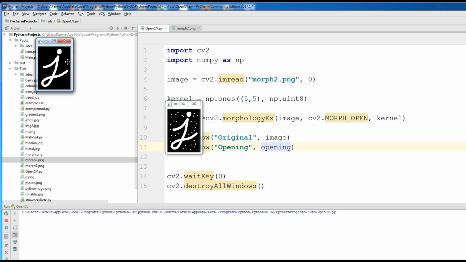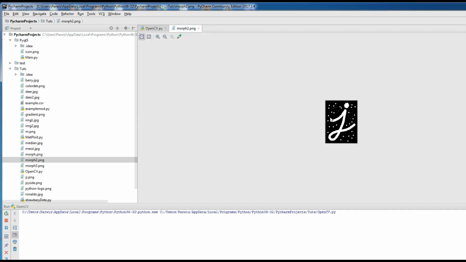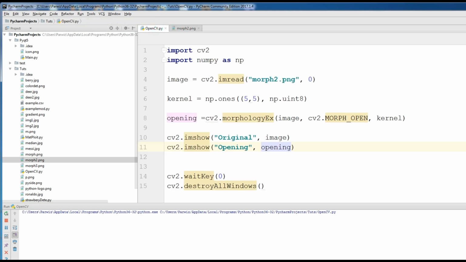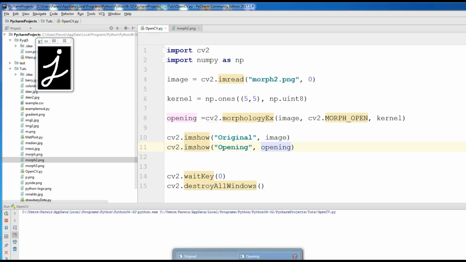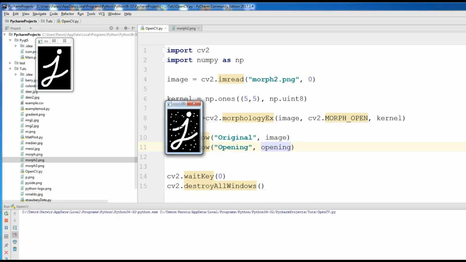You can see this is our original image, Morph2. This is our Morph2 original image. This is the original image, and this is the opening, the erosion followed by dilation, morph image. You can see that we have removed all the noises that were in here. It looks completely clean.